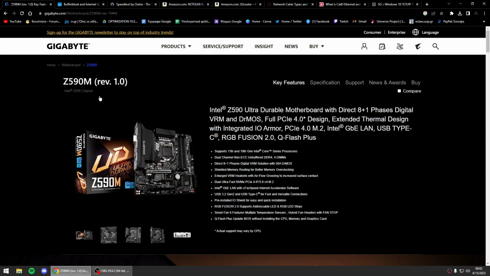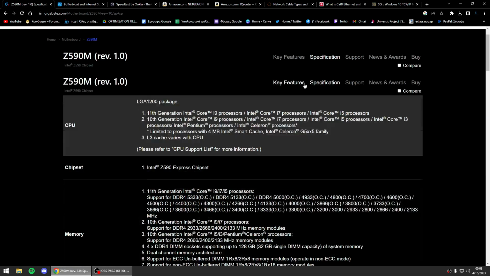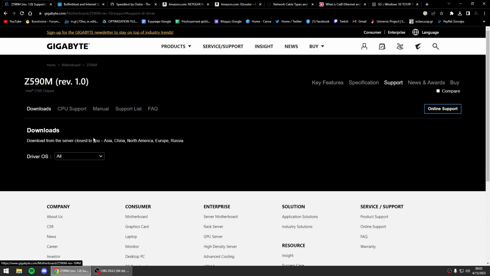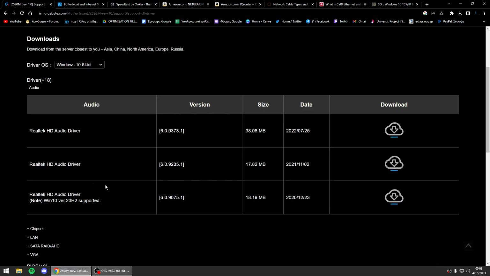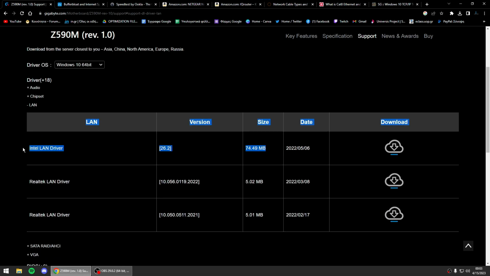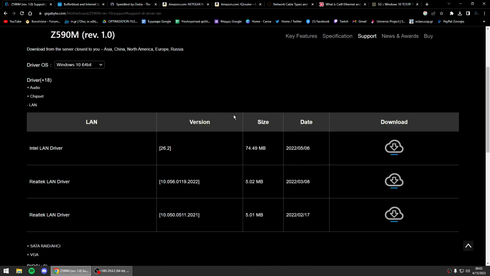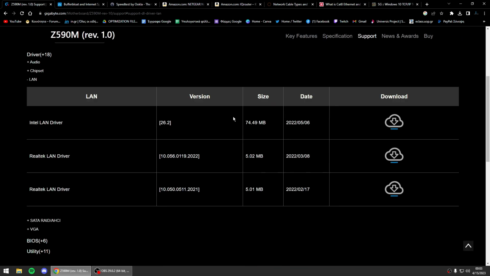In my case, I have Z590N revision 1.0, and I will go to support, Windows 10, and LAN, and from here I will install my LAN driver. It's very important to install the LAN driver from the site of your motherboard. I think it's the most safe and the most stable.